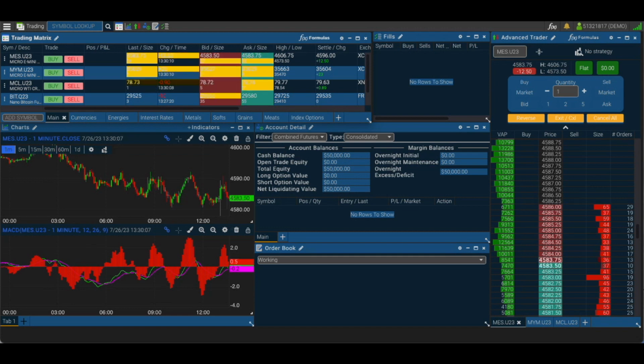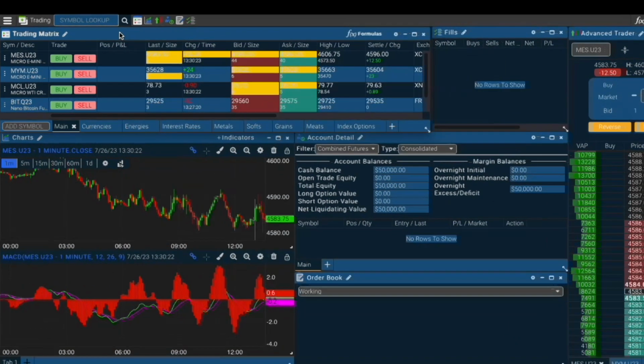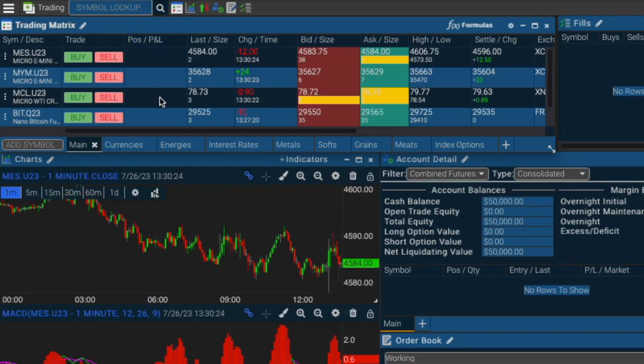This is part 2 of our InsigniaTrader platform tutorial series. In this video, I will be discussing how to place trades in the platform. Let's get started. The most common place you're going to be placing trades will be within the trading matrix. So we have a few ways to do that.